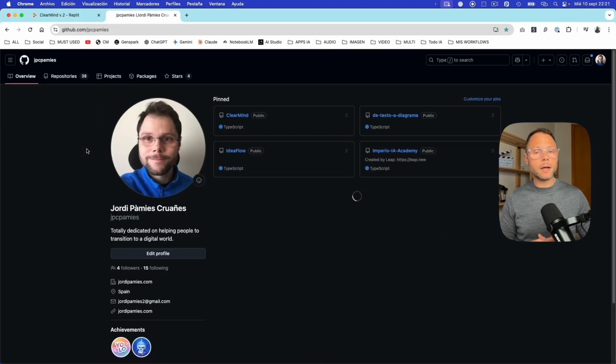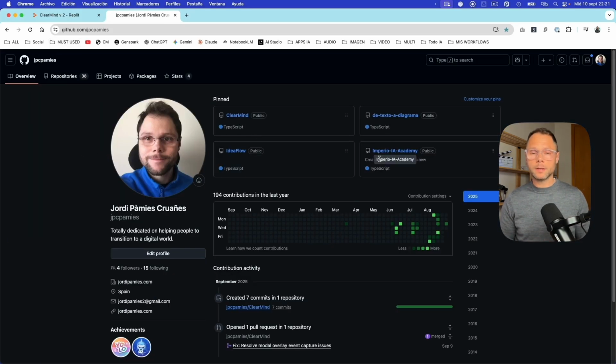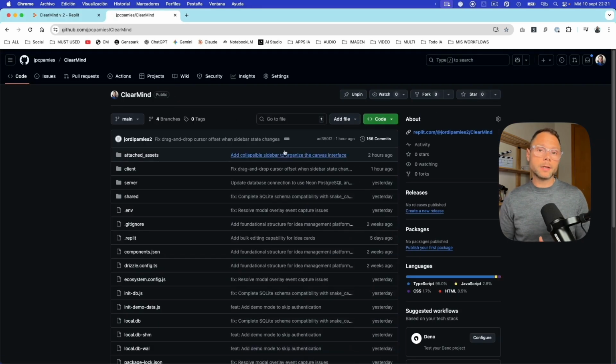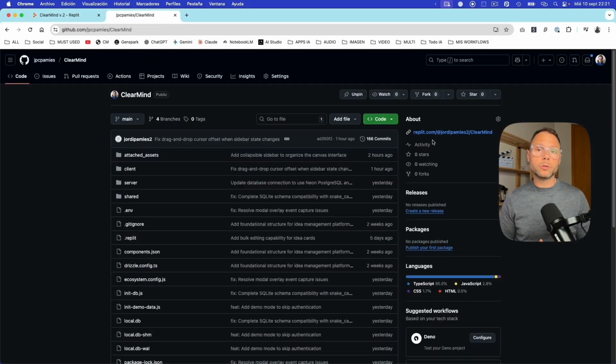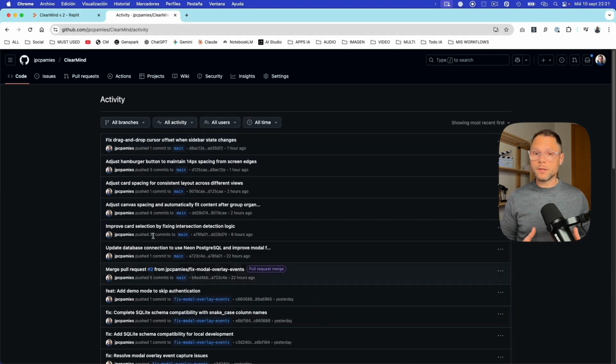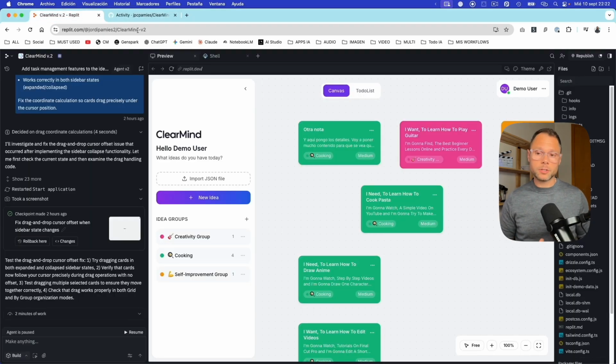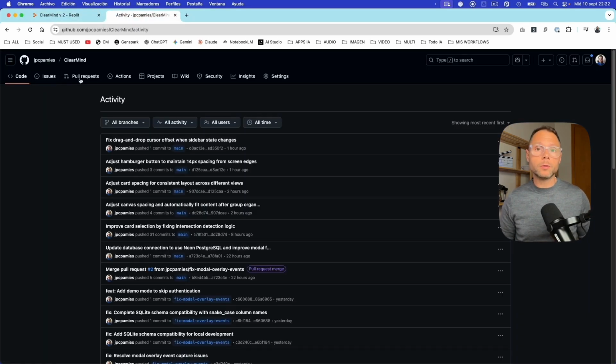Let me see. Right. Now I'm on my GitHub profile. So if I go to this repository, ClearMind, all these files and folders are the same, okay? And if I go to this side where it says activity, I'm going to see all the commits. A commit is a change being saved from this project to the cloud of GitHub.